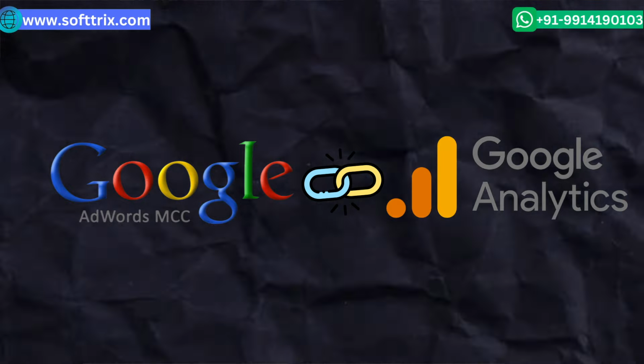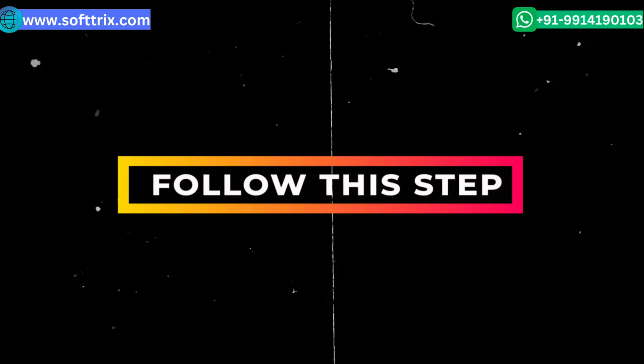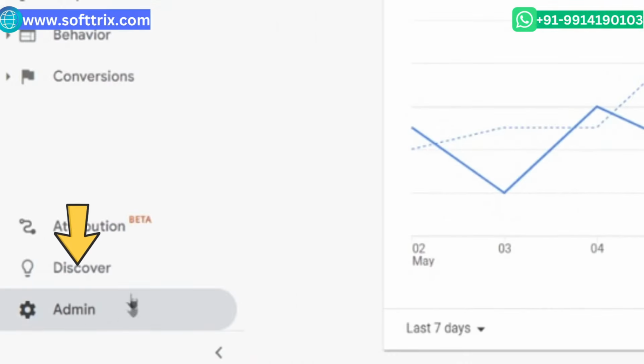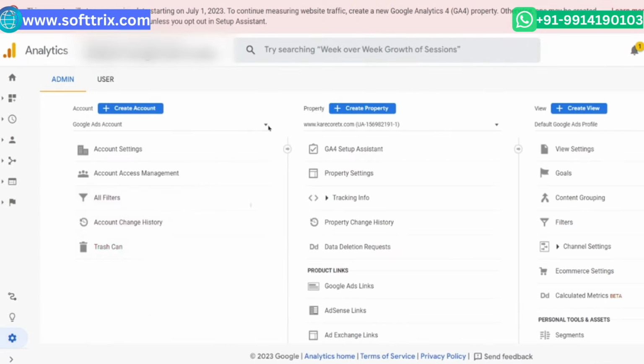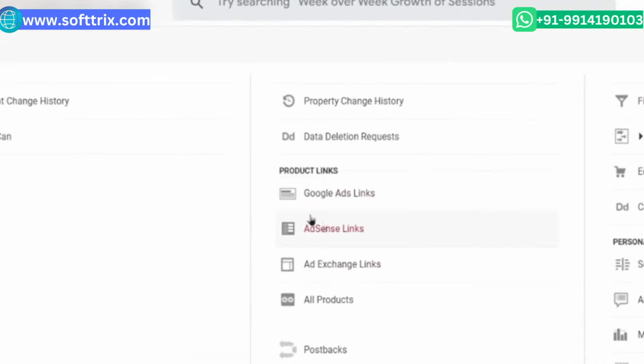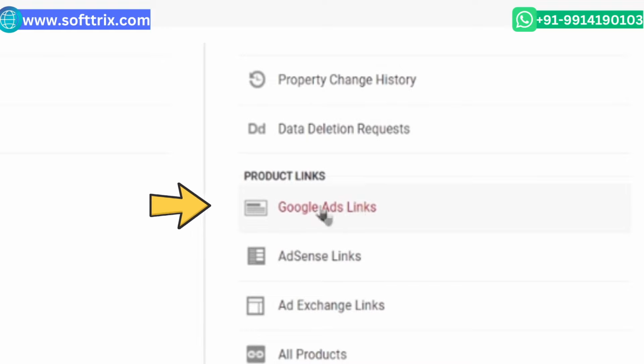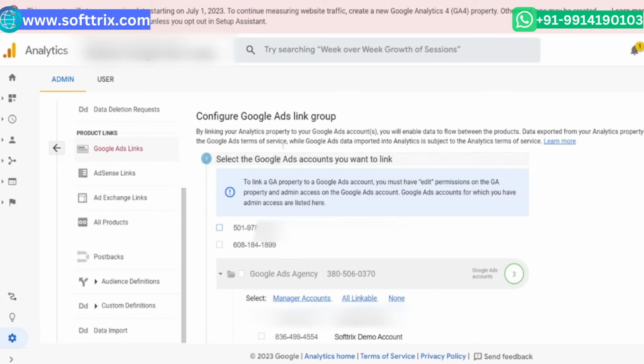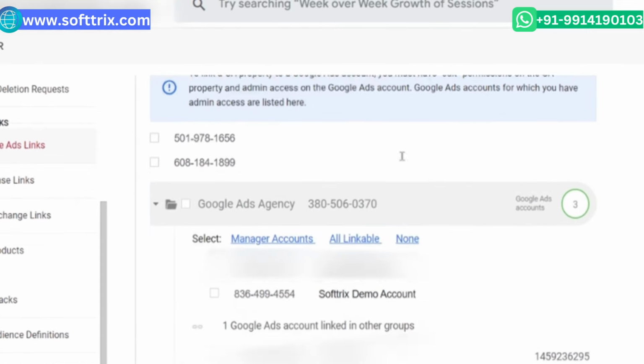To link your Google Analytics account with your Google Ads account, you need to follow these steps. Log into your Google Analytics account and navigate to the admin section in the bottom left corner of your screen. In the admin section, under the property column, click on Google Ads links. On the Google Ads links page, click on the link button. Select the Google Ad account you want to link with your Google Analytics account and then click on confirm.